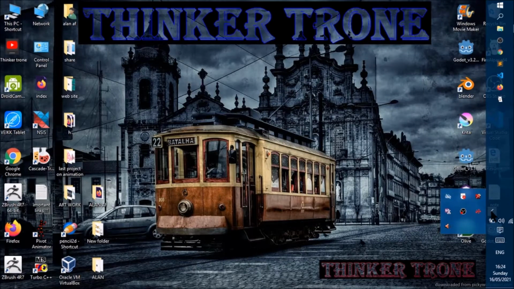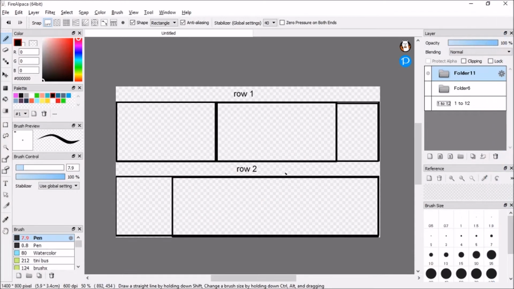Hi, we are going to continue with our Bootstrap. Okay, let's go. I want to show some image to you. This image contains two rows, the first row and the second row.